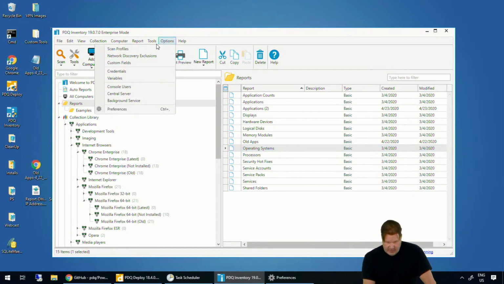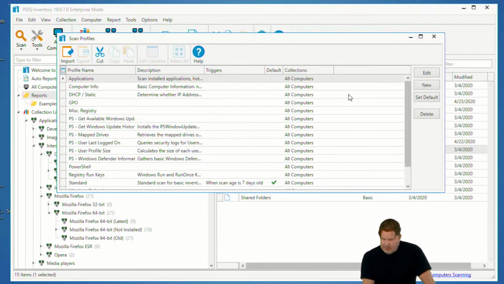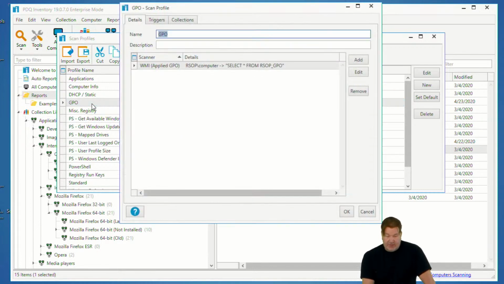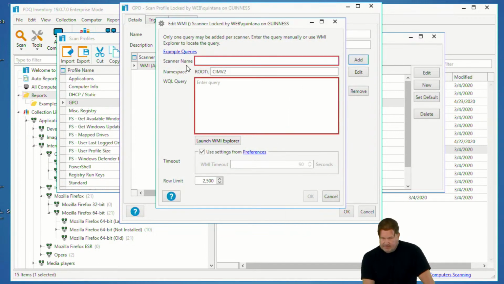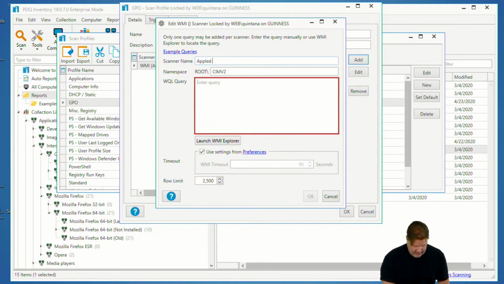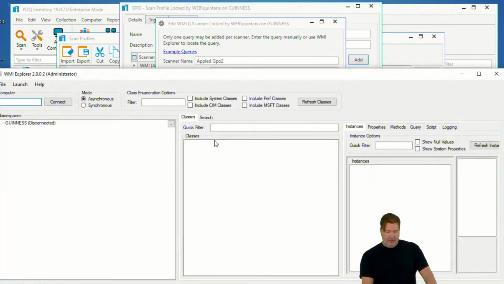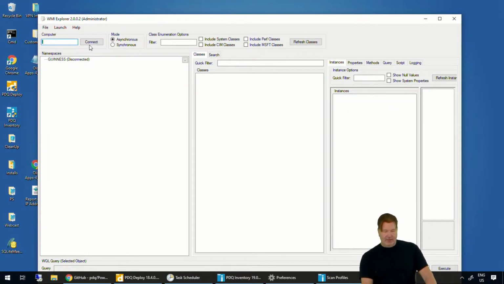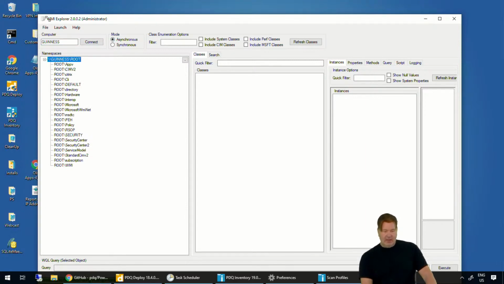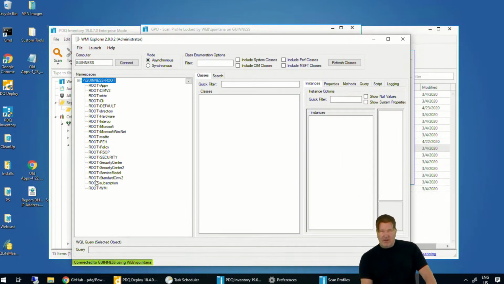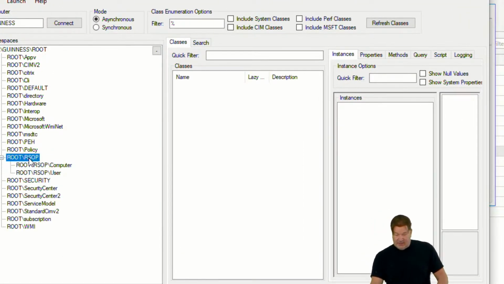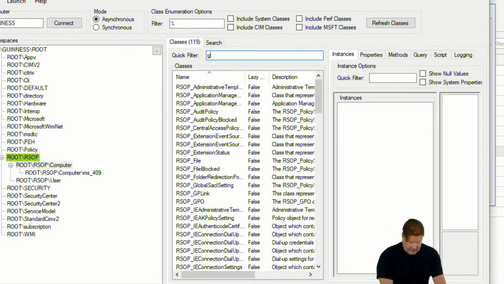Go to options. We're going to go to scan profiles. We're going to build a new scan profile. Here's our new scan profile. Name it GPO, and then you're going to add a WMI scanner. When you name it, when you do the scanner name, that's the table it's going to build. So we'll call this applied GPO2, just because we've already got one. I'm not so good at writing WQL queries, so I hit launch WMI scanner. The great thing about this is, from here, it's a click, and from here, it's a bunch of double clicks. Double click, maybe a GPO filter.